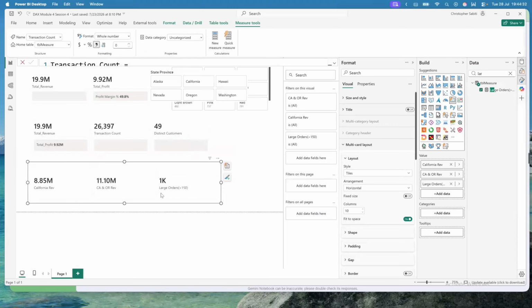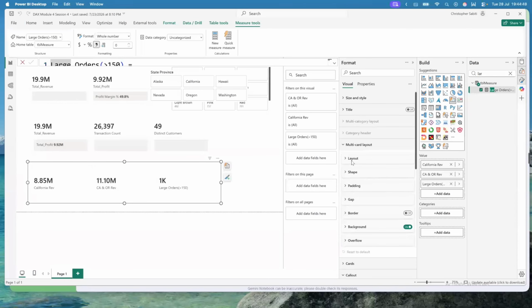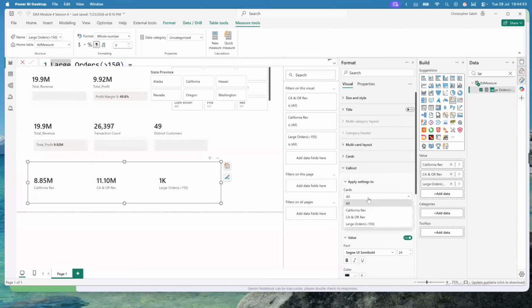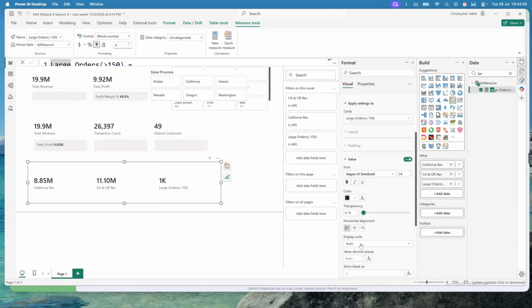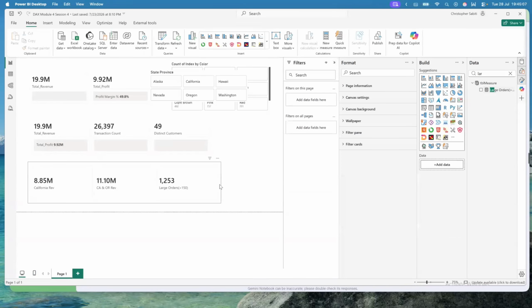So you see now it is giving us 1K. I don't want it this way. I want it to spread and give me the real numbers. Click on it and come here on formatting. Then you know where we go. Under format, you look for values and call out like this. You check here, large orders, then you go on values and look out for units, and I say none. This is what I need, 1,253. Those are the orders that are above 150.